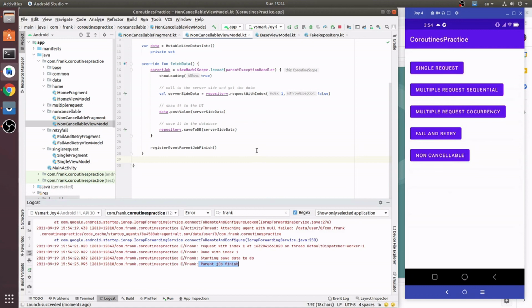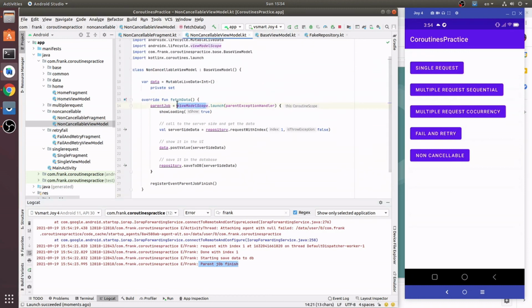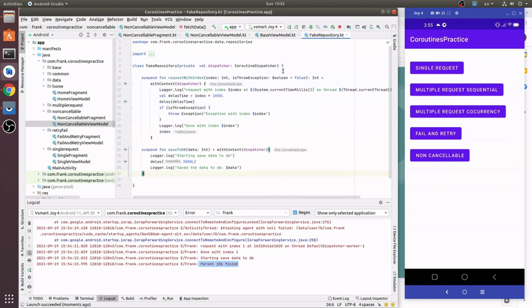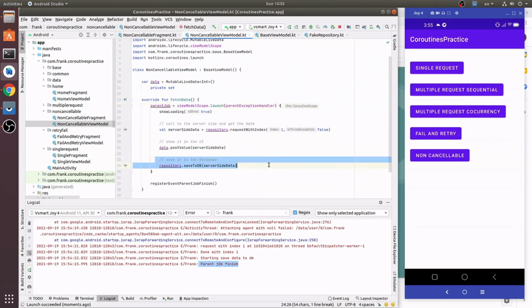Because maybe when we discussed viewModelScope, you remember that when the ViewModel is destroyed, viewModelScope will cancel every child job. So in this case, this coroutine or this job will not finish. I mean the saving data to database will not finish, and we didn't save the data to the database successfully.